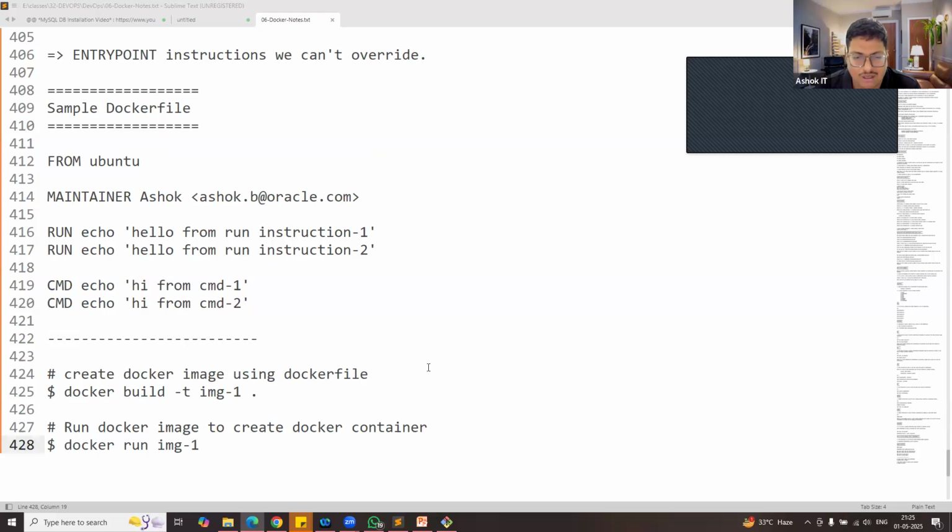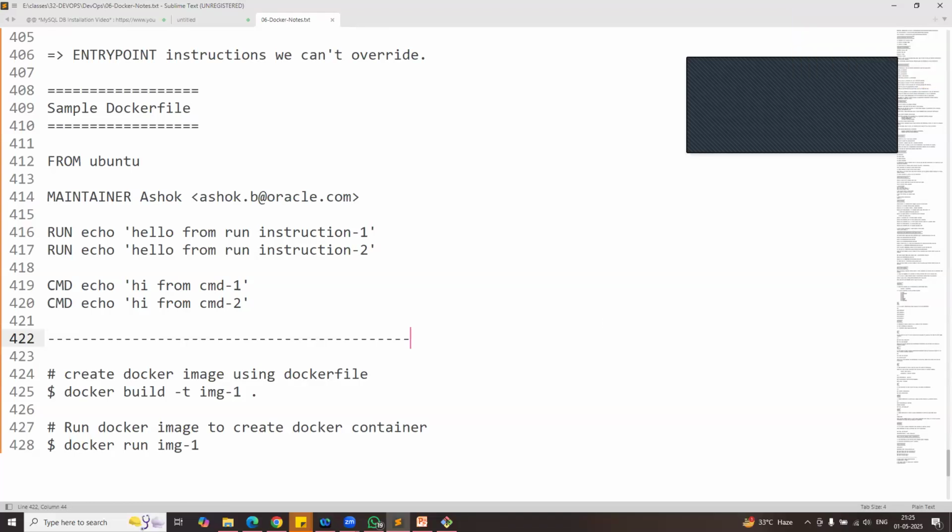But currently, the reality is we don't create Docker containers directly in real time. We will create the container by using Kubernetes. In Kubernetes, there is a concept called config map and secret, which are used to supply environment properties for the containers. Okay, got it, sir.